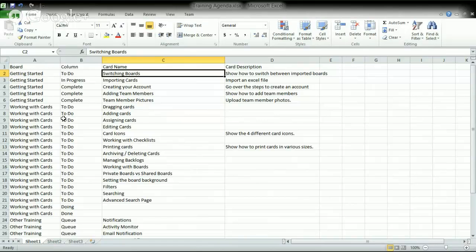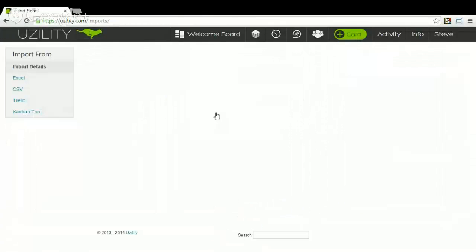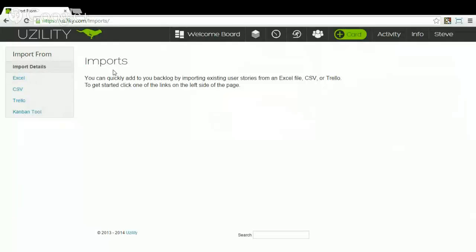So let's take a look at how we take this and bring it into Uzility and represent it in the Uzility system. I'll switch my screen back over to the main Uzility dashboard. From here, under the product backlog section, there's a link called Import Stories to Your Backlog. When we click that, you can see that we go to the import page, and there's 4 different import types we have here today. We'll be adding more over time, but we've started with these 4.